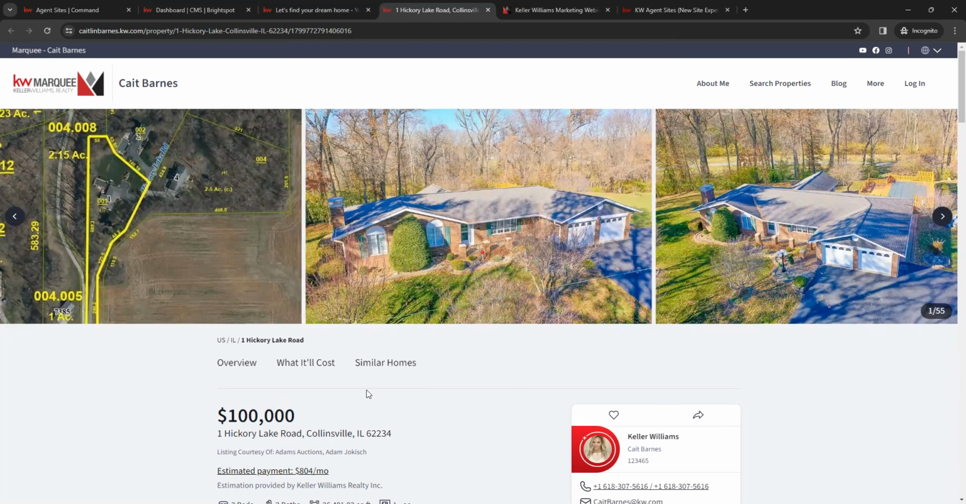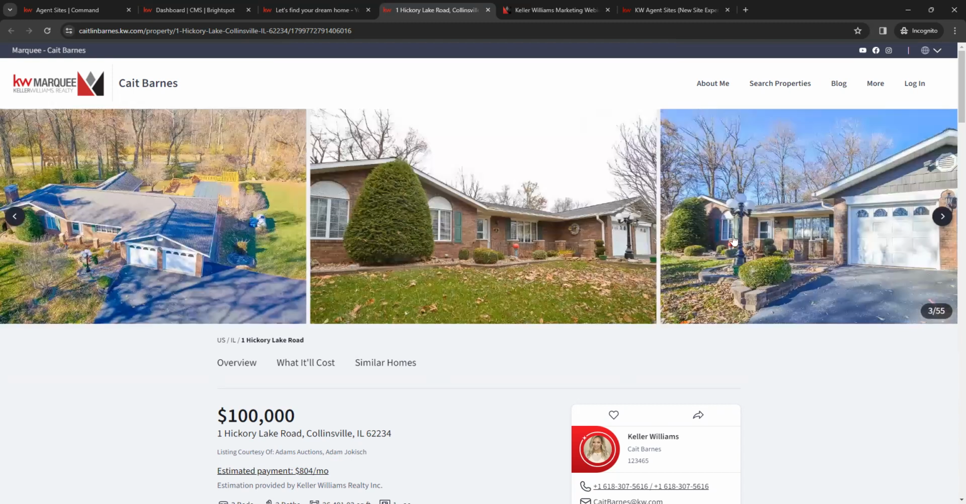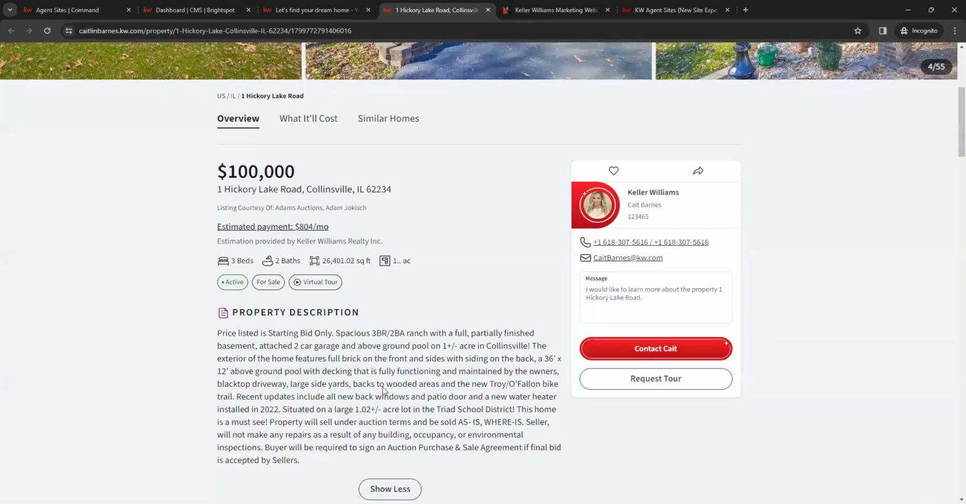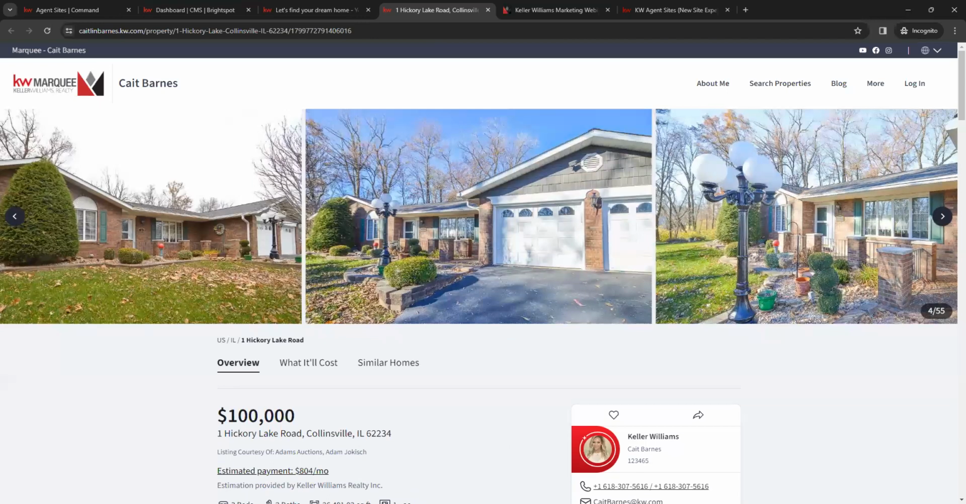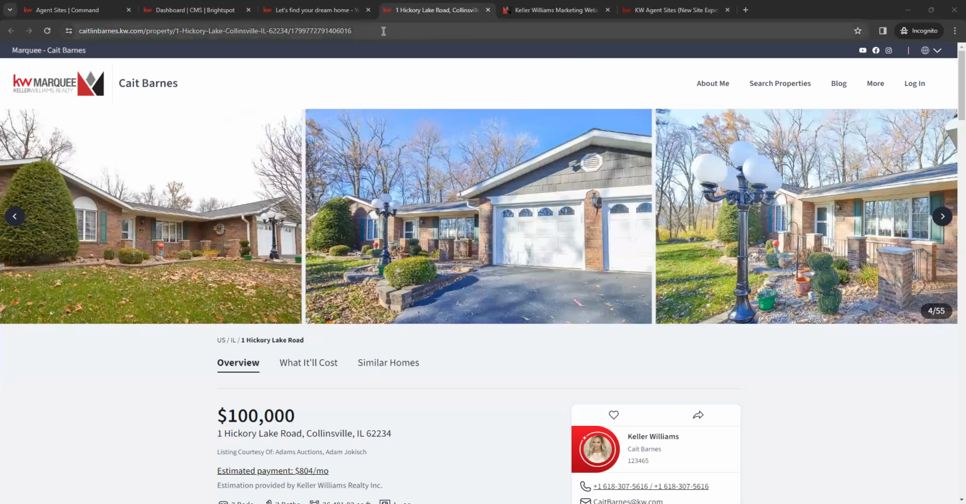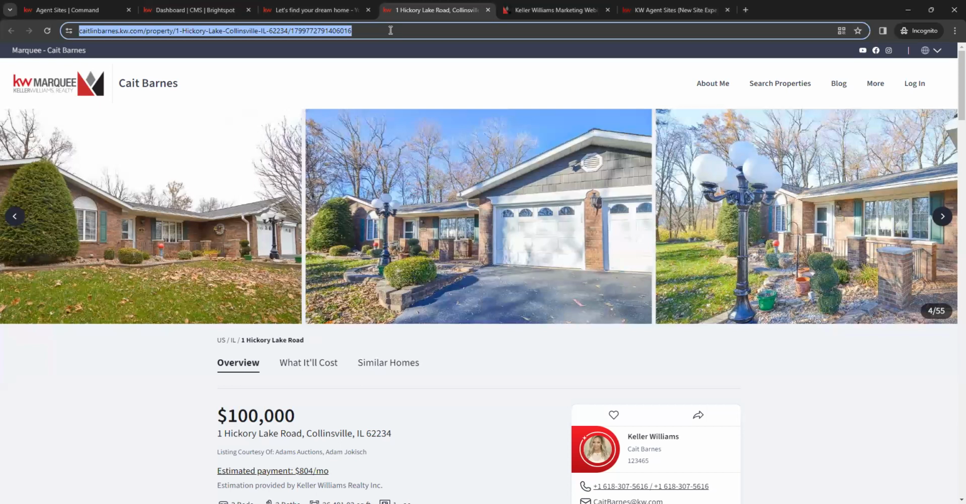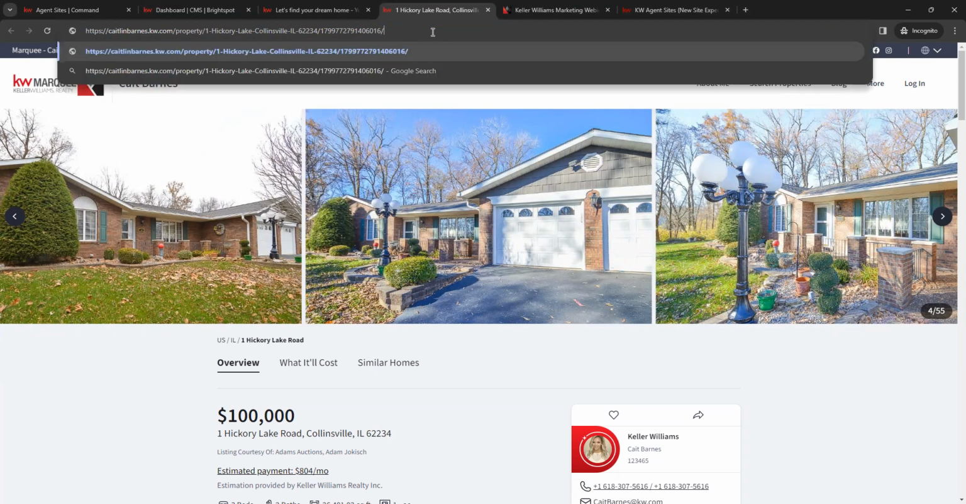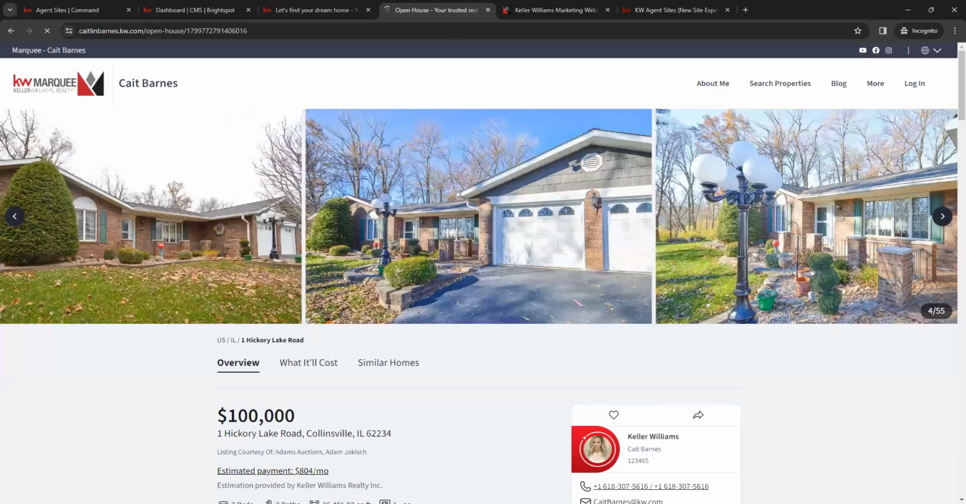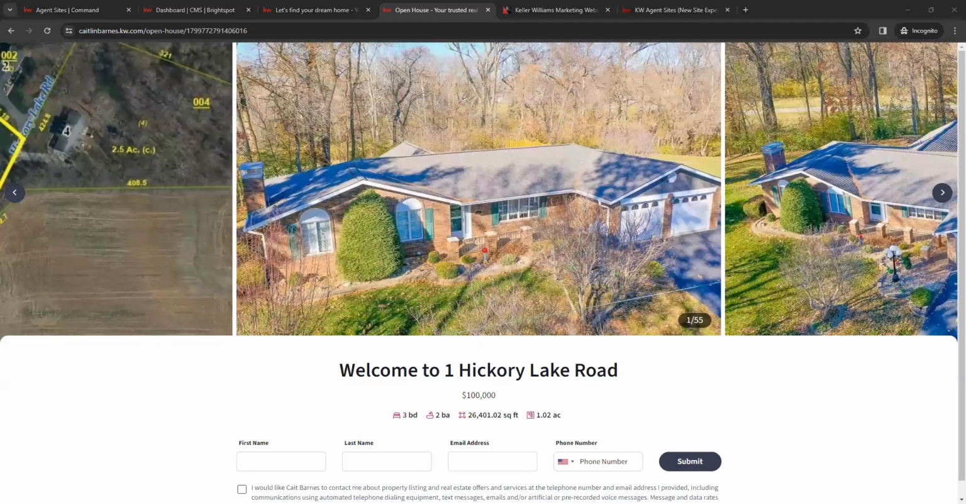And then once that listing page loads, so this is very similar to the old sites where it's going to automatically pull this details in from the MLS. So we have our MLS photos and all our details down here. So to generate our open house sign-in page, we want to go up to the search bar up here, and we're going to click on this and go to the end of this URL here. And we want to type in /openhouse, no spaces or dashes or anything. And then we're going to go ahead and hit enter. And that's going to refresh this page to our open house sign-in sheet.